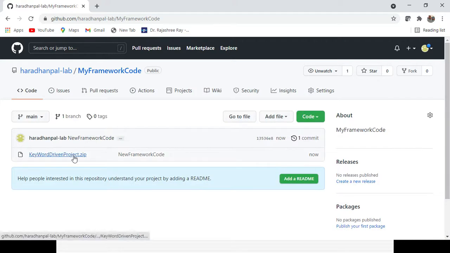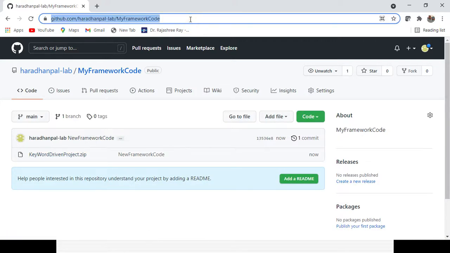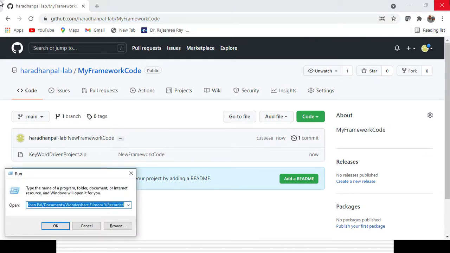It is loaded. Now say this is the path, I can take it for my reference, or I can share it with any of my colleagues or team members who want to use it. Just paste it in some notepad.